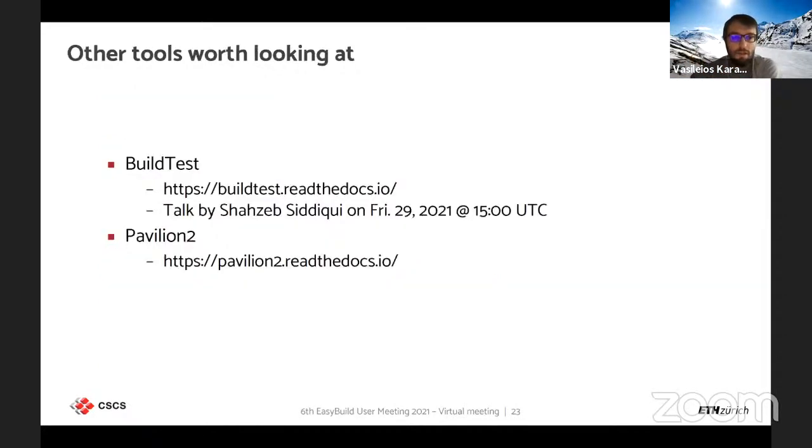And ReFrame is not the only tool. As I told you at the beginning, there are other efforts that more or less started the same period of time. One is the build test, and on Friday in the afternoon, is going to be the talk from Sazib, and the Pavilion 2. Pavilion 2 is another tool from, I think, Los Alamos that they're developing. So those two tools, they're using YAML files for tests instead of Python.